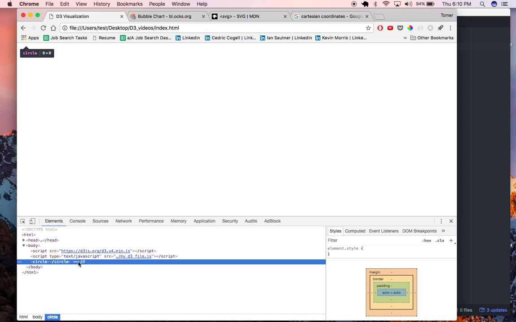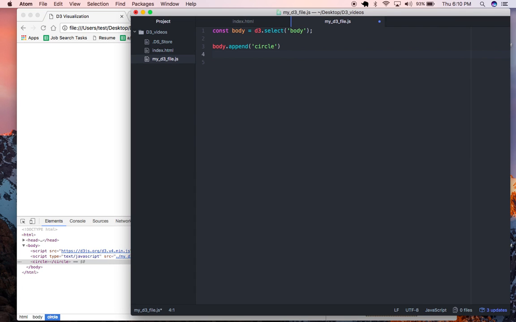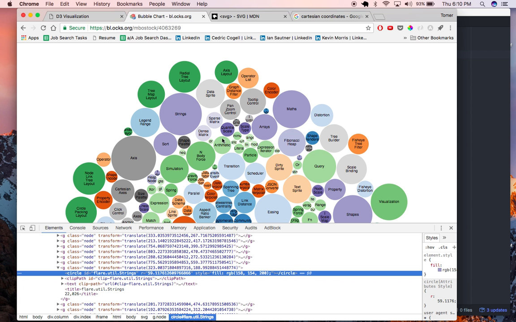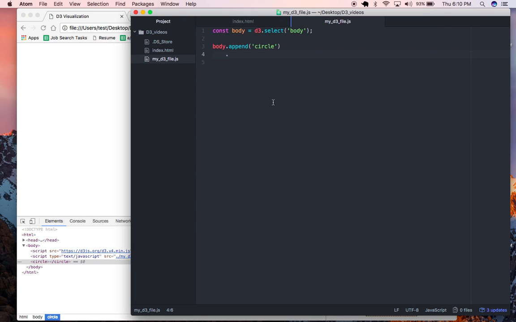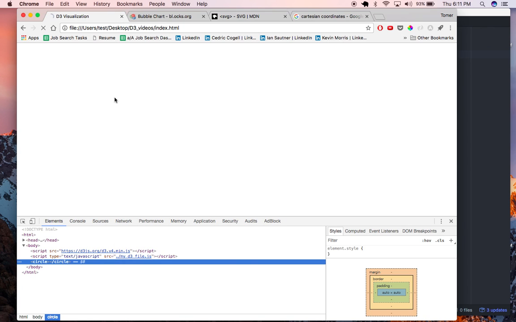Here, we see the circle is on here, but we can't see it. Okay, let's give it attributes to make it visible. Let's take a look at this. Looks like we have R for radius and style fill for the color of the circle. So let's go ahead and try to give it a radius. We'll give it an attribute. The radius will be, let's say, 15.